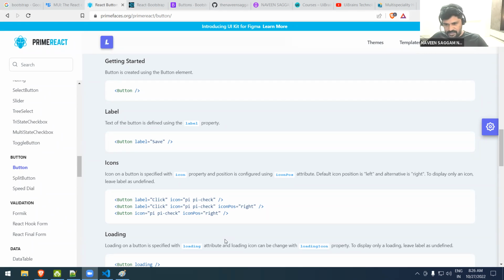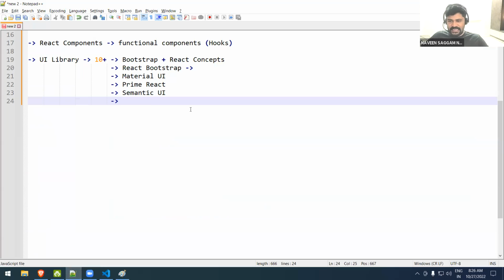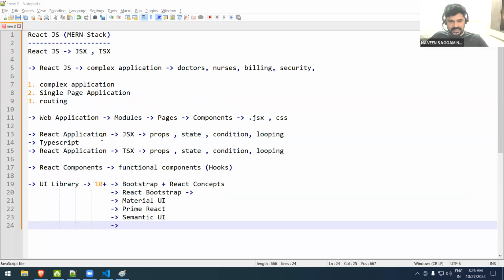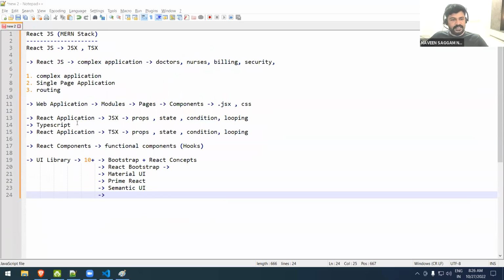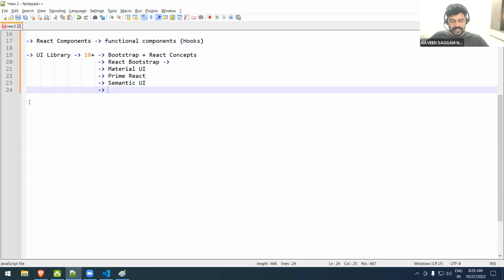I'll tell you. We are going to make a project either purely in React JS or with the complete MERN stack. I'll give you an idea. Actually, MERN stack is a bigger picture than React. For example, let me tell you.